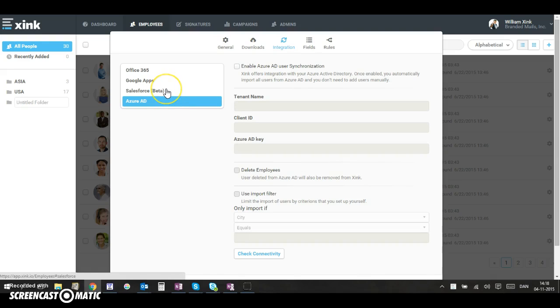There are other integration methods. If you have development skills within your company, you can go to our website and click on the API integration, where you can code your own functions and integrations with your own email systems.